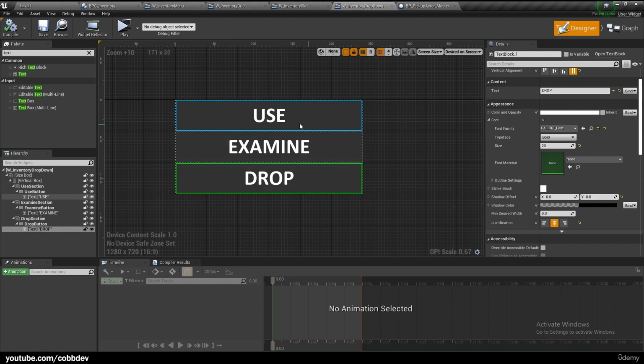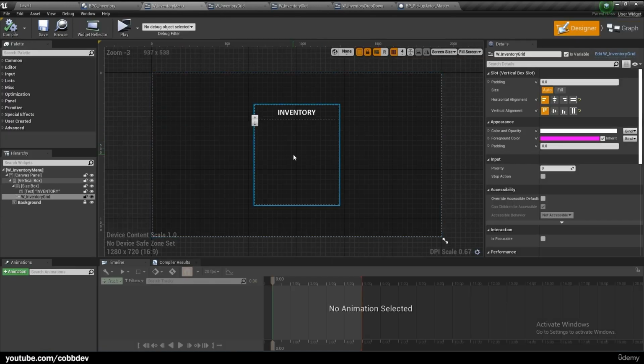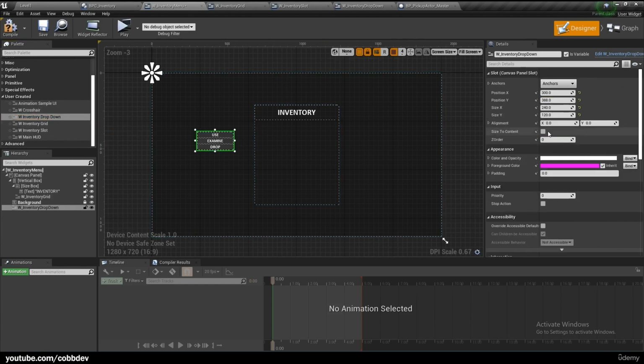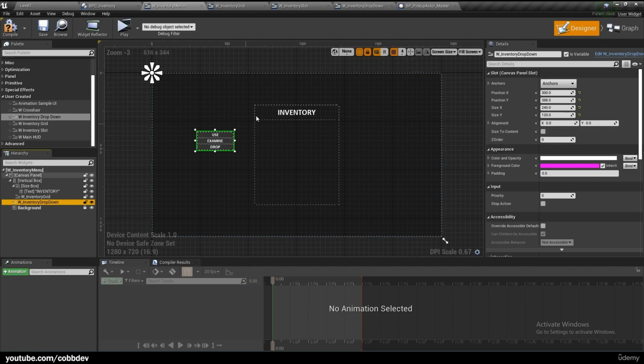So to test what this looks like in game, we can add it to our inventory menu. So I already have it open, W inventory menu, and let's just go into user created here, and let's get our W inventory drop down, just put it in anywhere. And let's make sure it's above our background. And well, I guess it doesn't matter because we set our background Z order to -1. And so as long as this is 0 or something higher than 0, it'll always be above. So we're fine on that. And let's just test this out real quick.